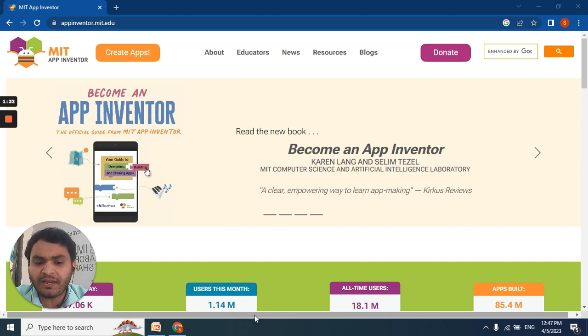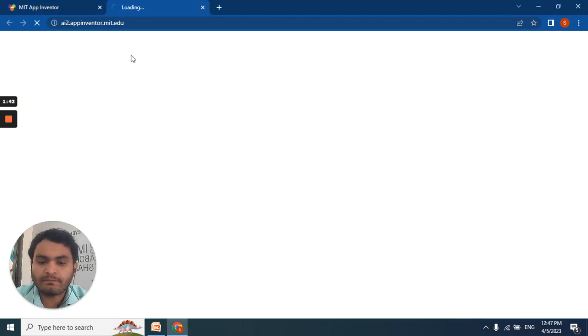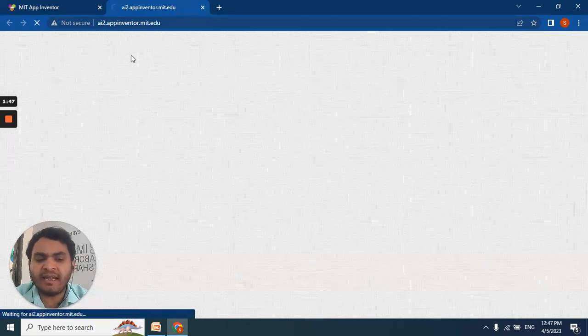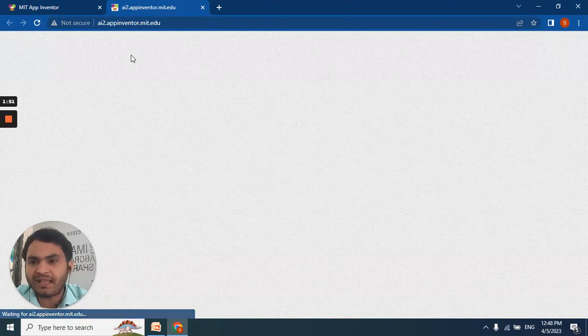To create a shopping list app, first we need to open the App Inventor website, then click on the Create Apps option. As soon as we click on Create Apps, it will redirect us to the App Inventor page.